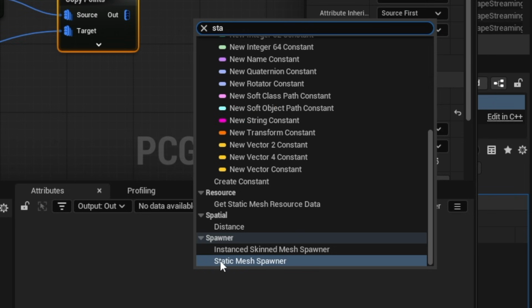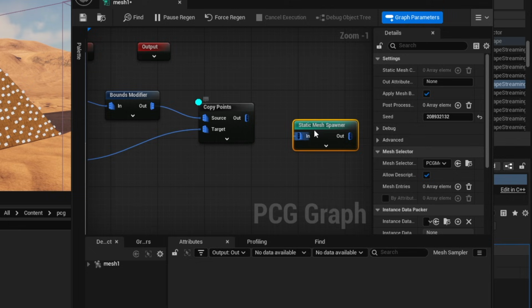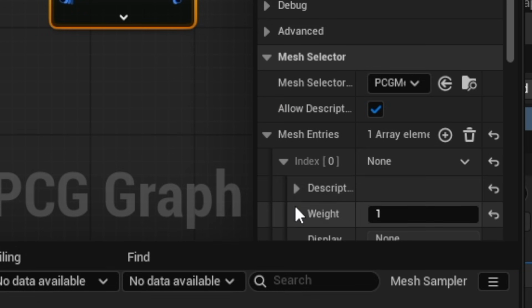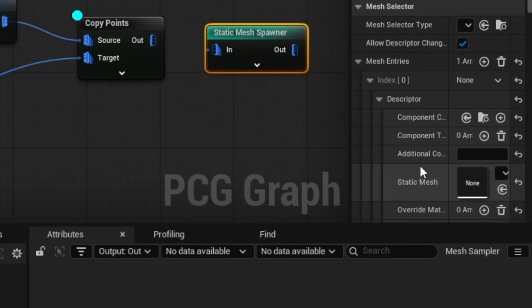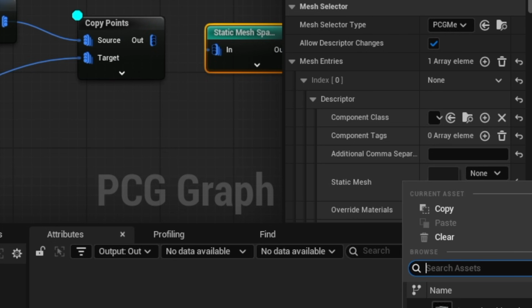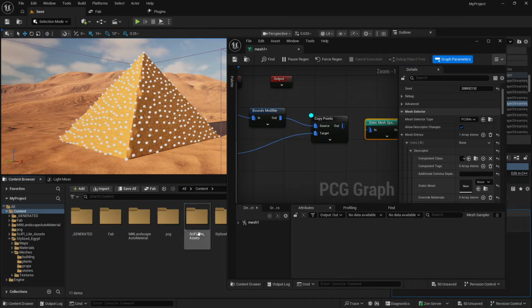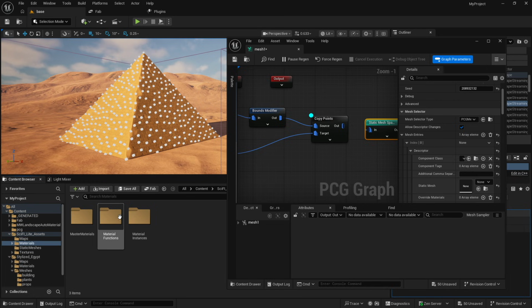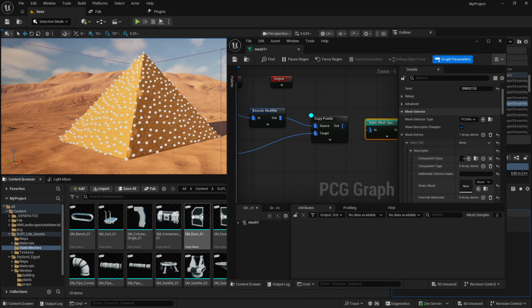Right now, if I add a static mesh spawner and select something, I'm not going to connect it yet. I just want to show you what's going on over here. I'm going to go down to where it says mesh entries, hit the plus sign to add an element, go down to descriptor, and expand this a little bit. Down in static mesh, you can select an object. I'm going to pick something from my sci-fi materials, so I'm going to drag over, I don't know, this object.